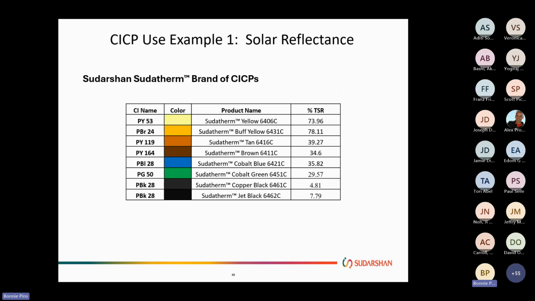Just to give you a feel for the total solar reflectance of different color indexes within the CICP category, you can see that a variety of levels of reflectance are in there. And you can see how you can work them into your formulations to be able to take advantage of that particular property.